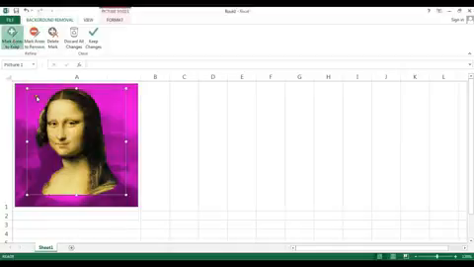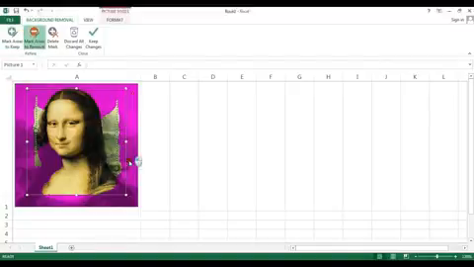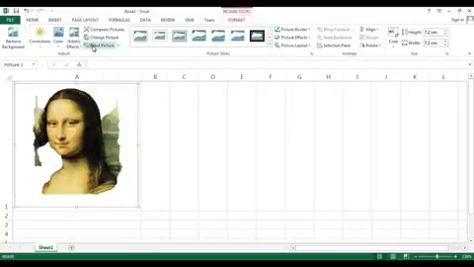Using either one will give us a pencil that allows us to draw the areas we wish to keep. Going to Mark Areas to Remove gives us the same pencil, but as you'll notice, this pencil's icon is a minus sign, whereas the Mark Areas to Keep is a plus sign. Once we're happy with our removal, we go to Keep Changes, and the background is removed. It does take some fine-tuning to get this right.